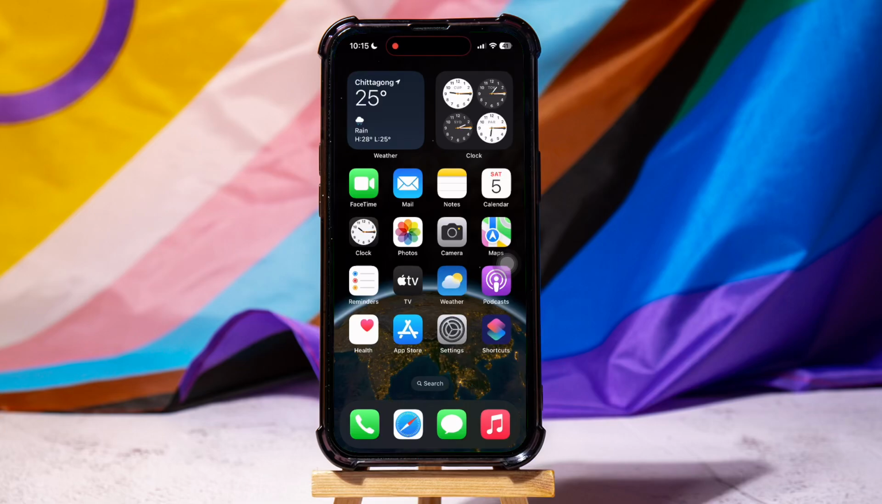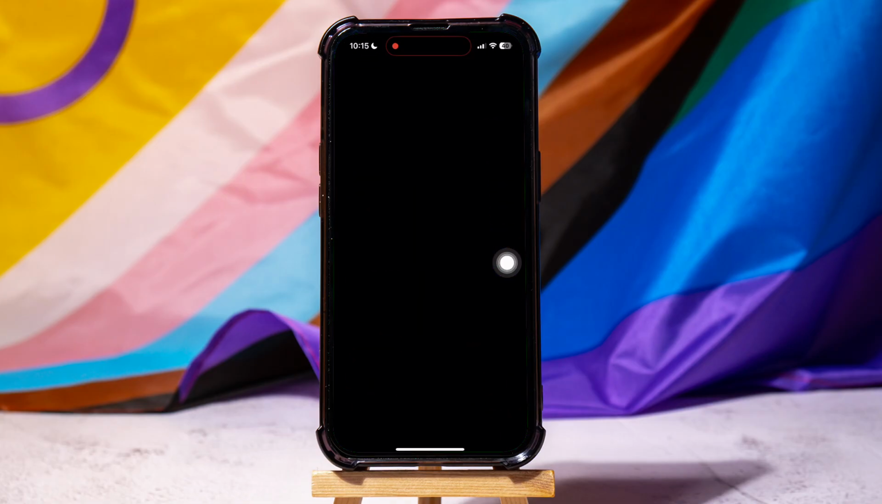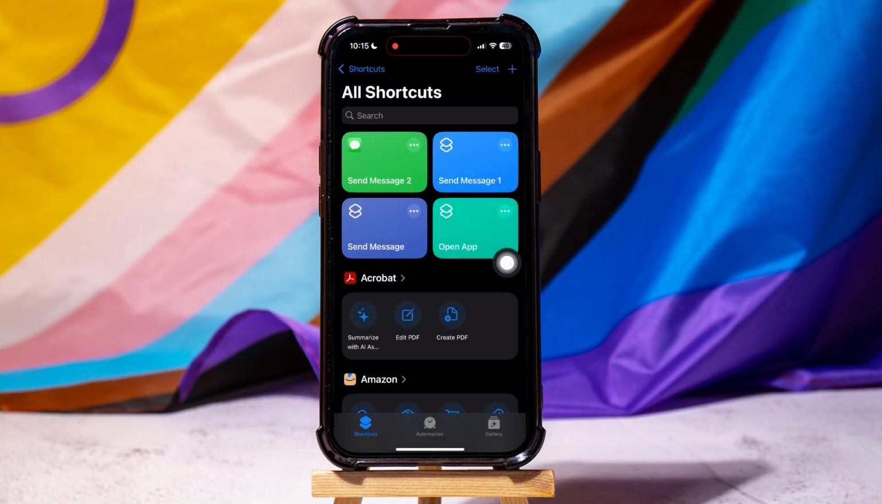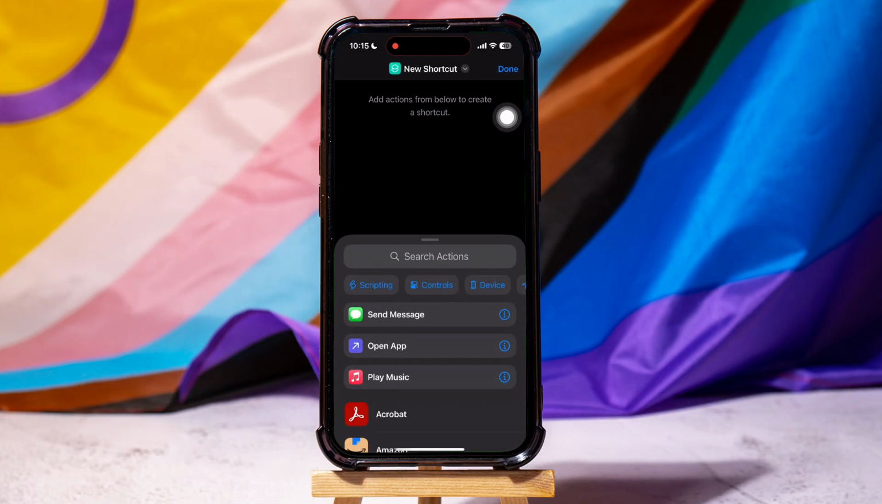How to find recently added contacts on iPhone. Go ahead and open up the Shortcuts application on your phone. Once you're here, go to the top right corner and tap on the plus icon to create a new shortcut.